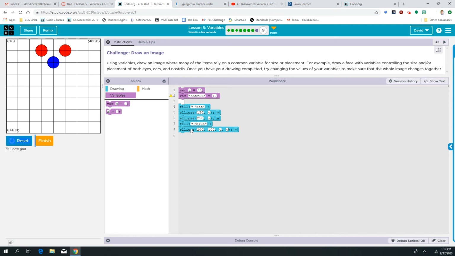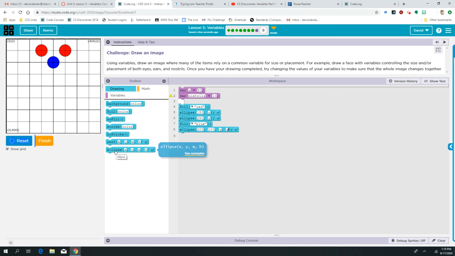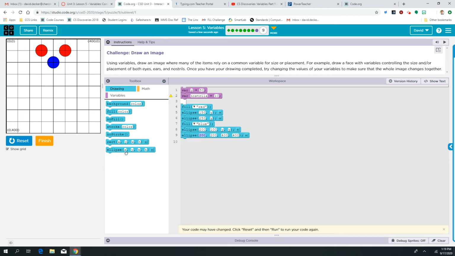Perfect. Now let's make some nostrils. We'll tie it to this variable. Go back to drawing in the toolbox. And we're going to use ellipses. We need 2 of them. For the location of them, let's see, 189, 110 for X and Y. And then let's put the other one at 211, 108.